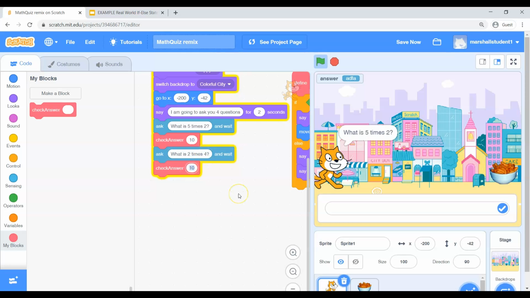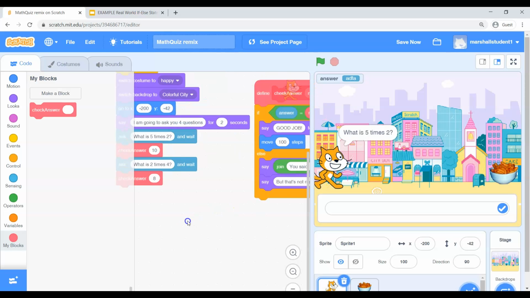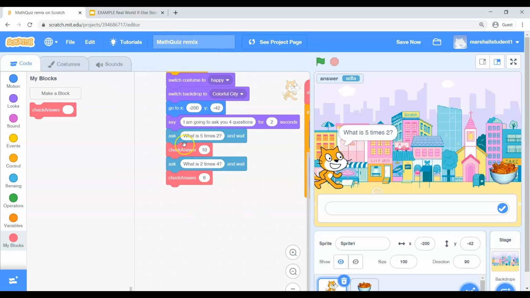You also have to change the right answer here because you have to hand the right answer over to the pink bubblegum part to check against what they said. So ask a question, check to make sure they said the right answer. Ask a question, check to make sure they said the right answer.